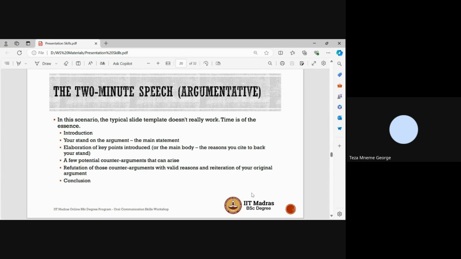Okay, so what we do here is similar to the PREP method. Position, reason, example, and position. It is similar to the PREP method, but it is not the same as that. You start with a small introduction. Because it is a debatable or argumentative topic, you take a stand on the topic. Okay? This is my position on the topic. In that sense, it is similar to the PREP method. Then you elaborate your key points. That is, you tell your audience very clearly why it is that you take this position on this particular topic.